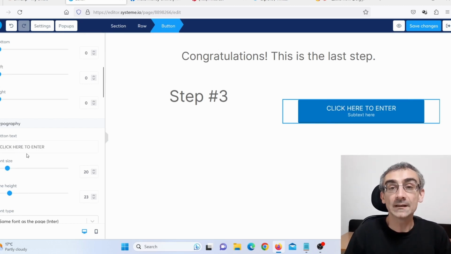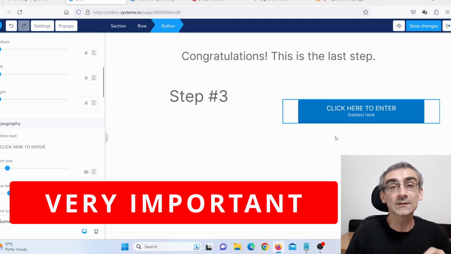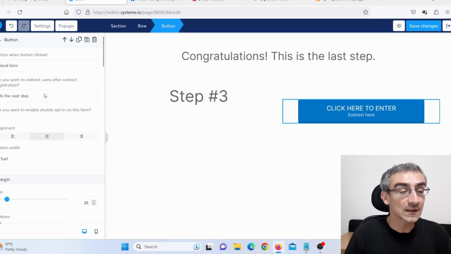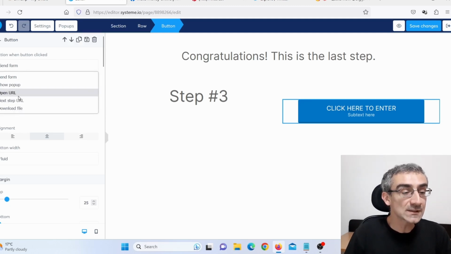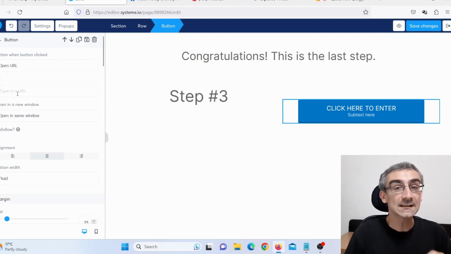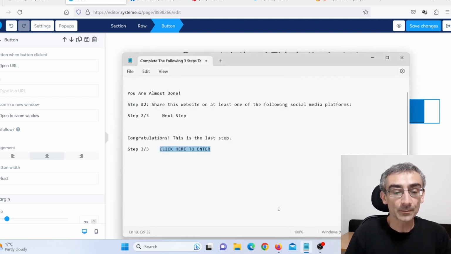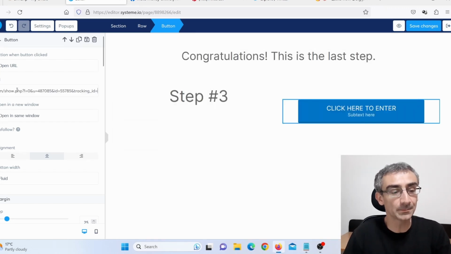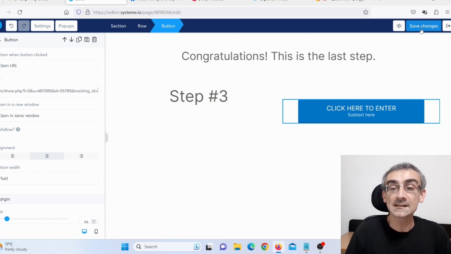Click here to enter. Okay, and now this is really, really important, so please pay close attention. I need to click here on this button, and here where it says actions when button clicked, I need to click here, and then I need to say open URL. Now that is different compared to the first 2 steps. Now I need to click here on open URL. And now I actually need to copy my CpaGrip affiliate link. Copy that, and here where it says URL, I need to paste my CpaGrip affiliate link in this case. And what I need to do next, click here on save changes, click here on exit, and that's it.